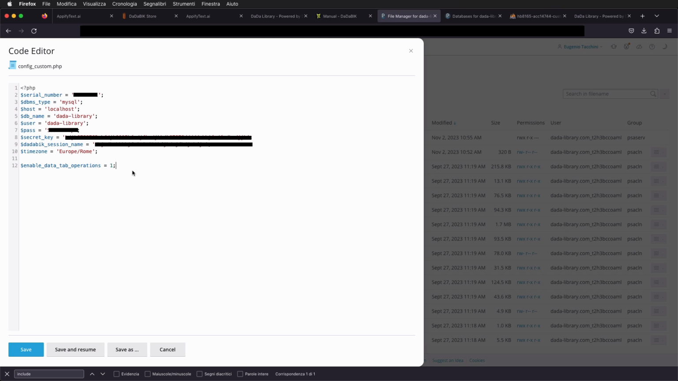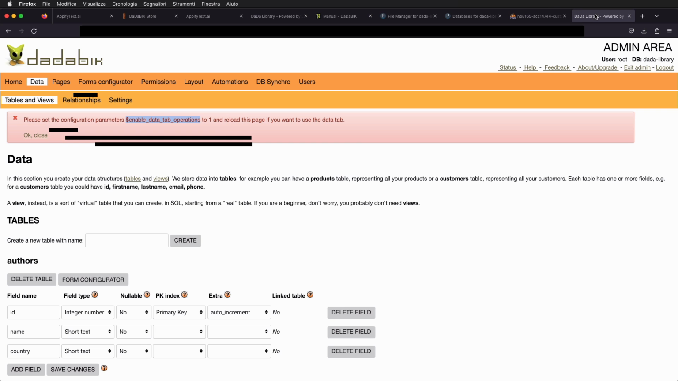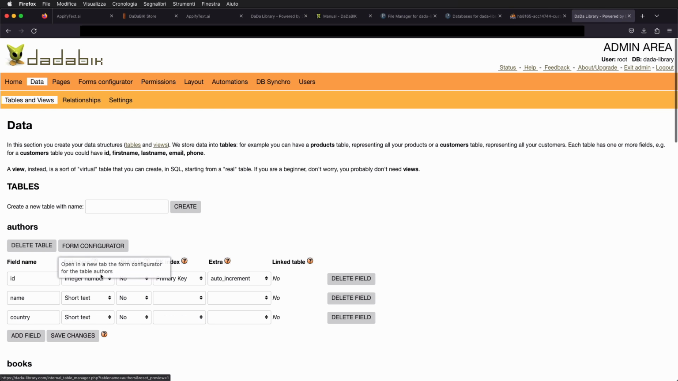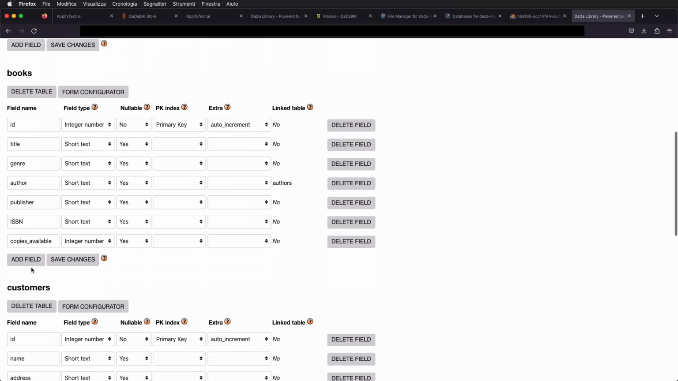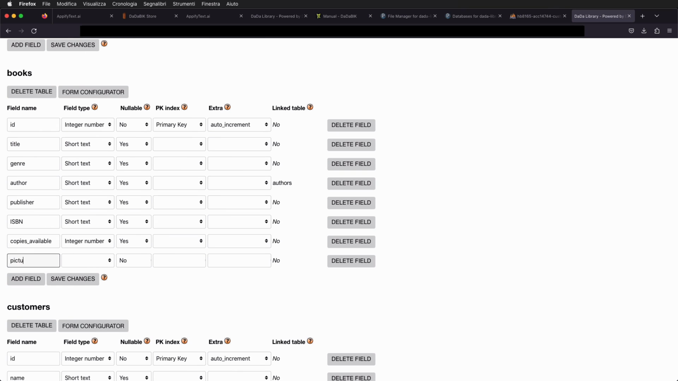Enabling this has some security implications, so I suggest you read the documentation about this parameter in the config.php file. Okay, so now let's go back here, and now we should be able to do it. Yes, so picture book. It's a short text field type, and let's say that yes, it's nullable.